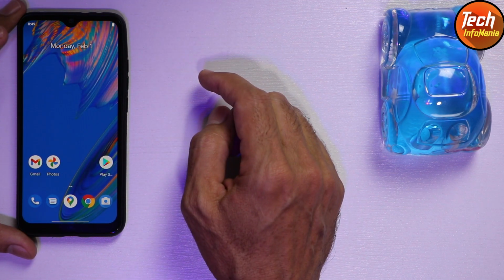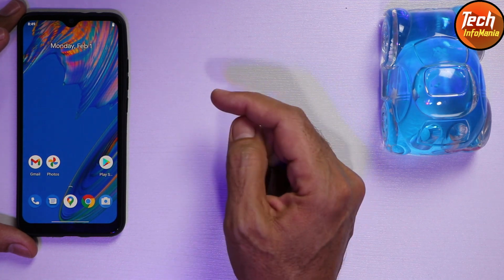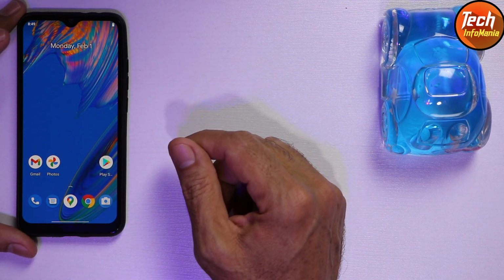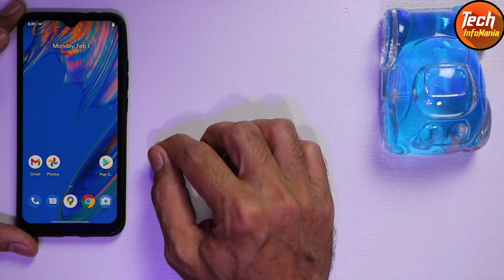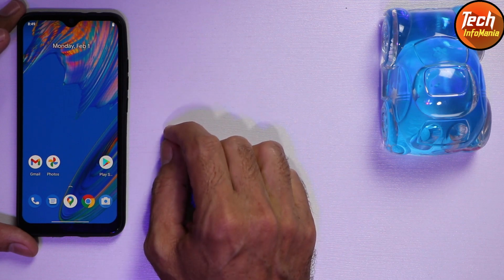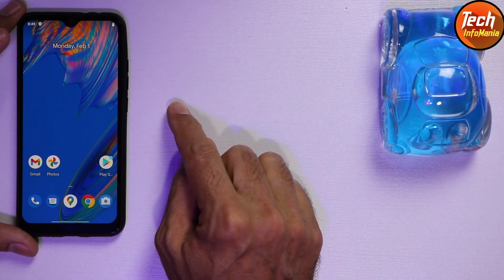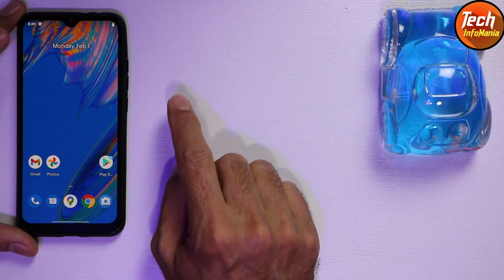Now, if after flashing this ROM and using it for a few days or weeks, you want to go back to stock ROM, then you can only flash the Android 11 stock version. You cannot flash the Android 10 version. Remember, if you have updated to Android version 11 on Mi A3, you cannot go back to Android 10.